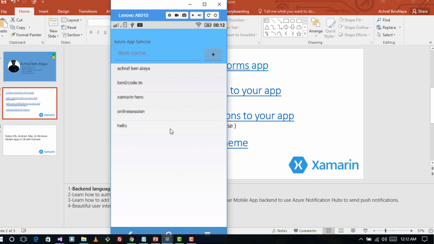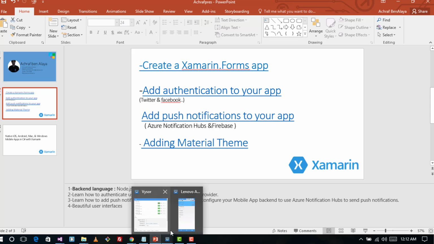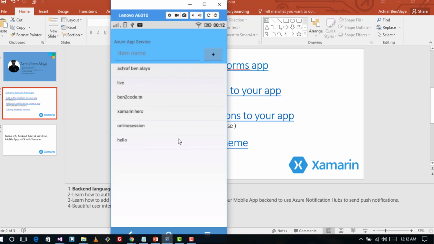What we have done last time is that we have created a Xamarin.Forms application, exactly a to-do application. What this application does is that we can add some stuff to our database, like we are going to add "live" right now, and live is added. This time we are going to add authentication to our application, so I cannot add anything to my application unless I am authenticated. So let's get started.